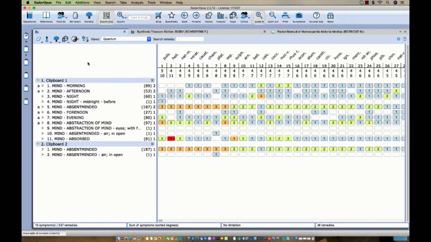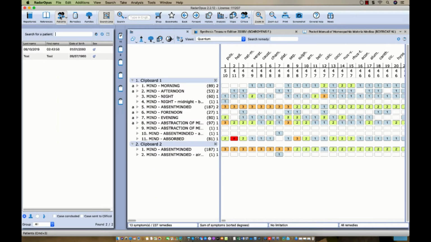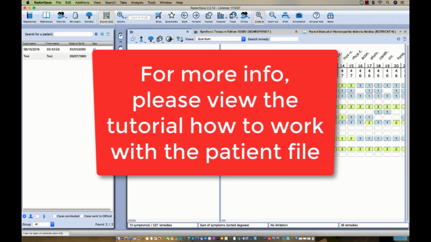To use the patient file, I advise to view the video because the patient file works quite nice. You first create a patient, and when you then save that patient, automatically the clipboards are being saved to that patient to a consultation.